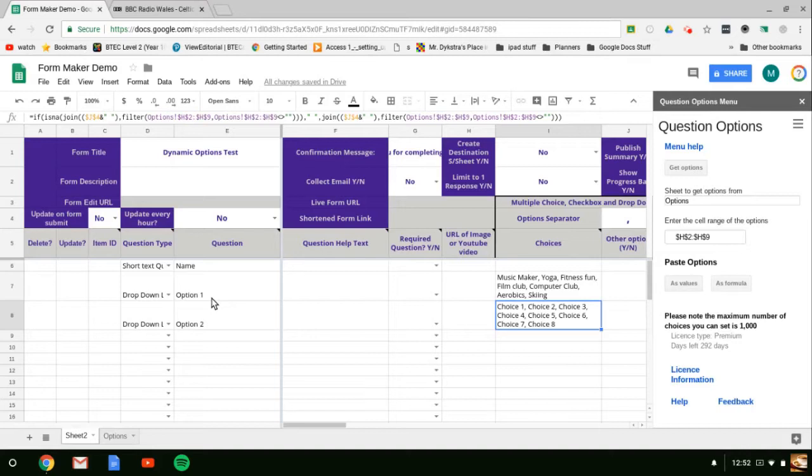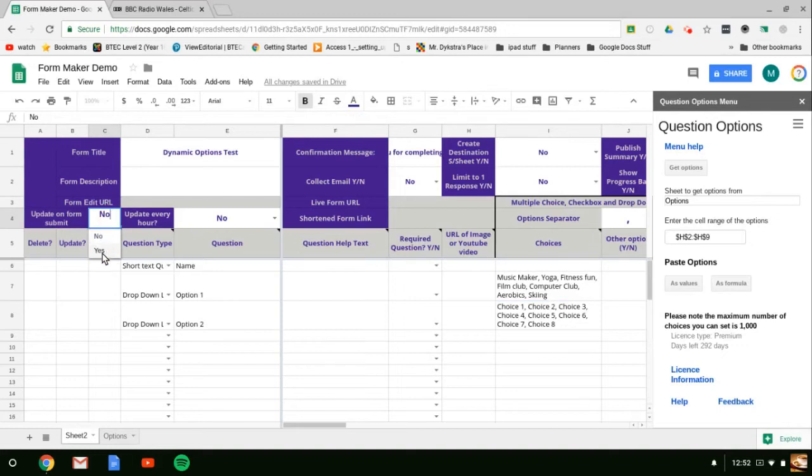As I said, the key thing to making it dynamic is knowing how many people have chosen each activity, so that you can automate the process. So to do that, I want to make the form responses come into this spreadsheet, and then I want to update the form after working out who's chosen what. So I'm going to make it update on form submit, and I'm going to make it update on the hour as well. Well, every hour.